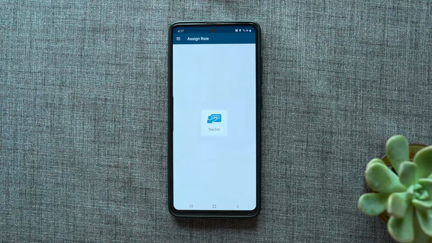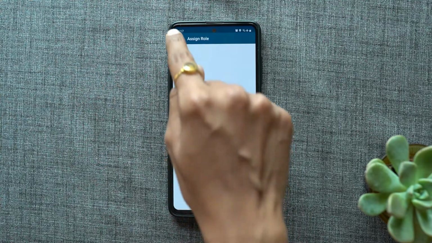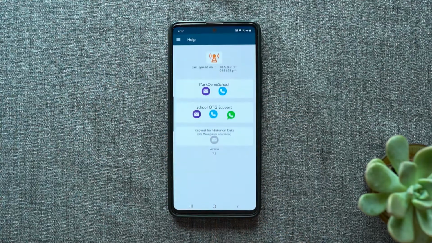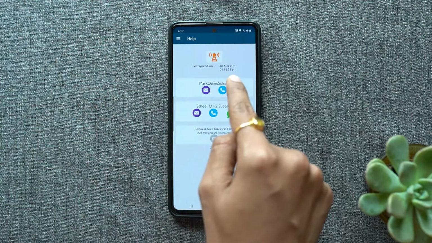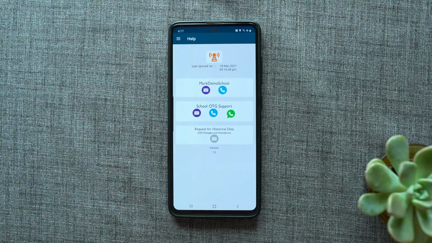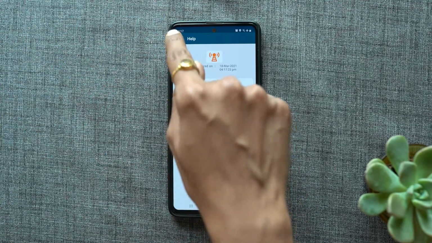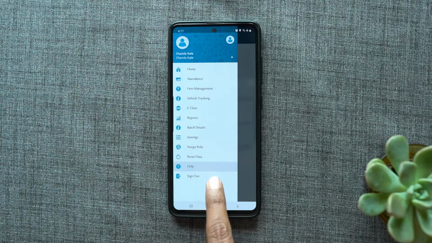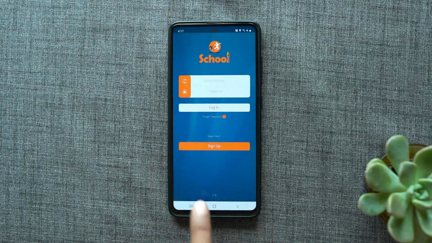In assigned role, you can assign yourself as a teacher by using the same username and password. In help, we can check the last updated time and emergency contact number for the parent. By using sign out option, you can return to the login screen.